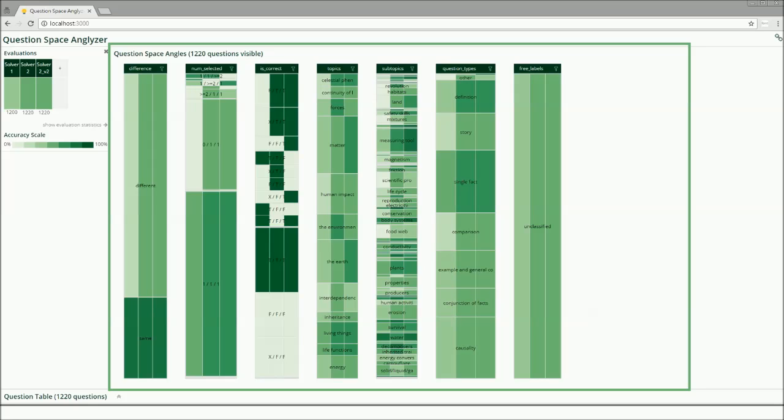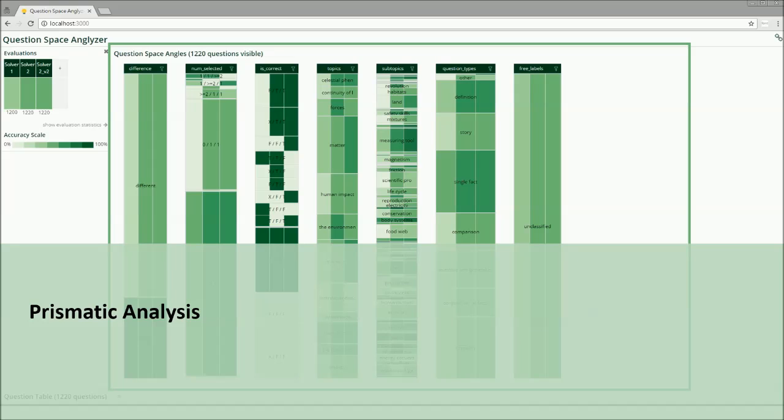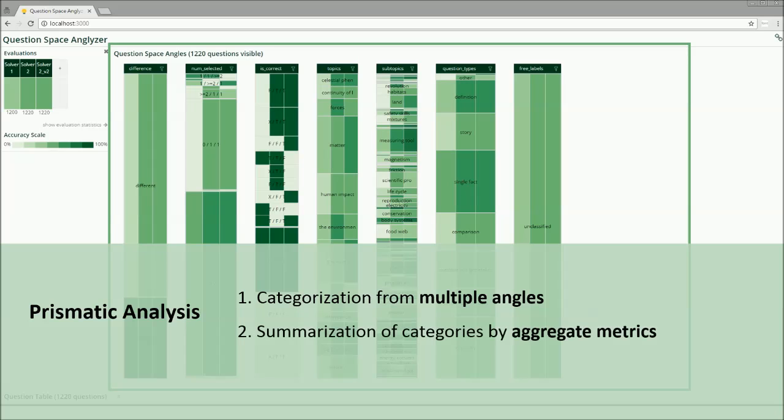The top right question space angles is a panel for performing what we call prismatic analysis. There are two key parts of prismatic analysis of QA evaluations. First, it groups questions into categories from multiple angles. Therefore, each angle is a different way of categorization. Second, it has a set of aggregate metrics to summarize every category. In QA evaluations, these metrics are accuracy, number of questions, and accuracy variance across evaluations. Note that the accuracy metric may have multiple measurements, where each of them corresponds to an evaluation.